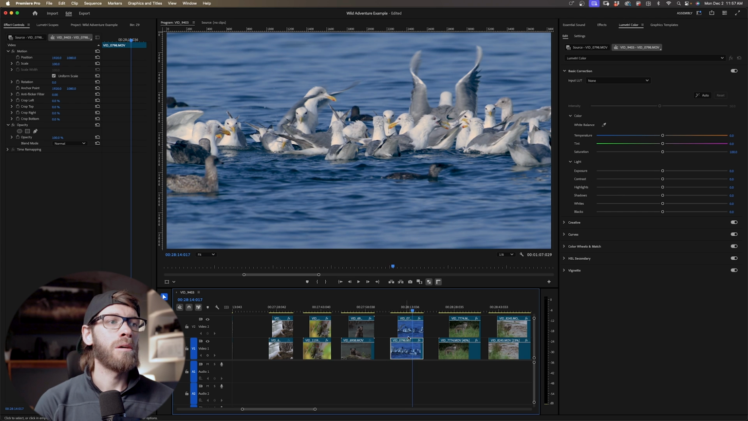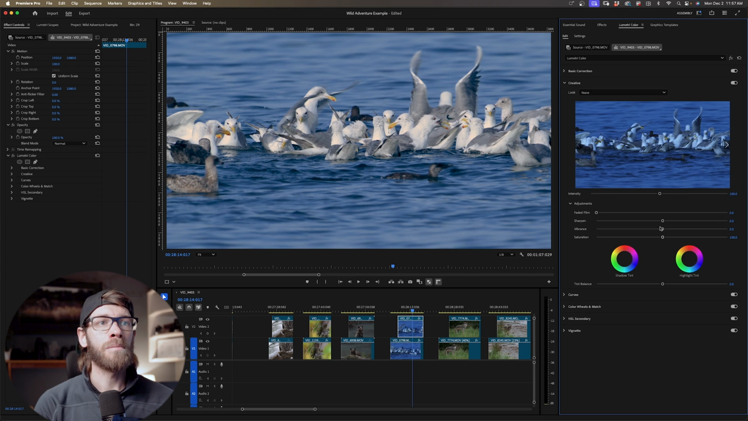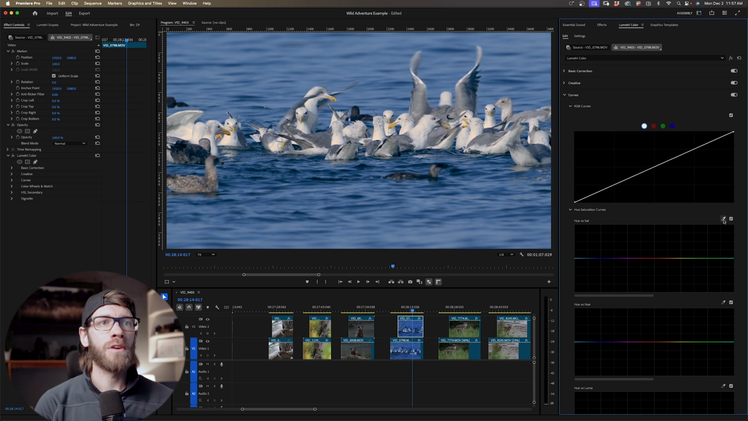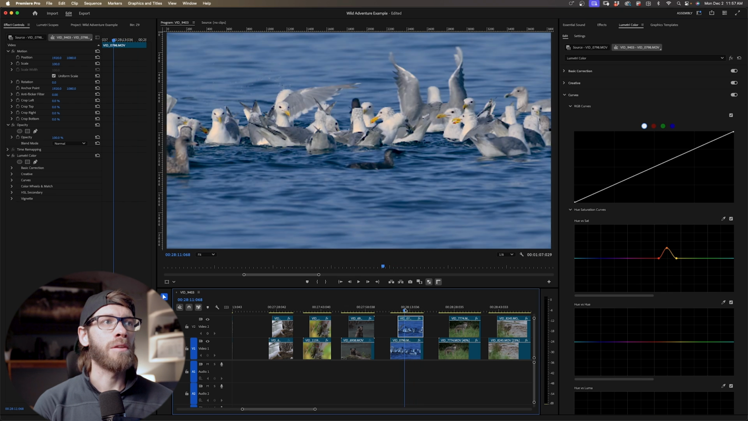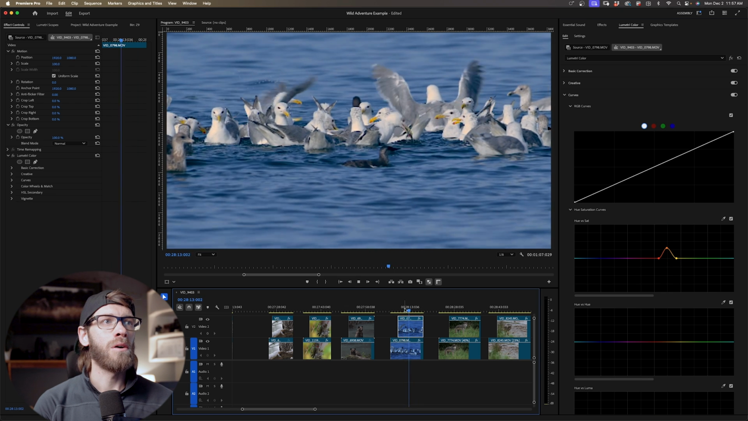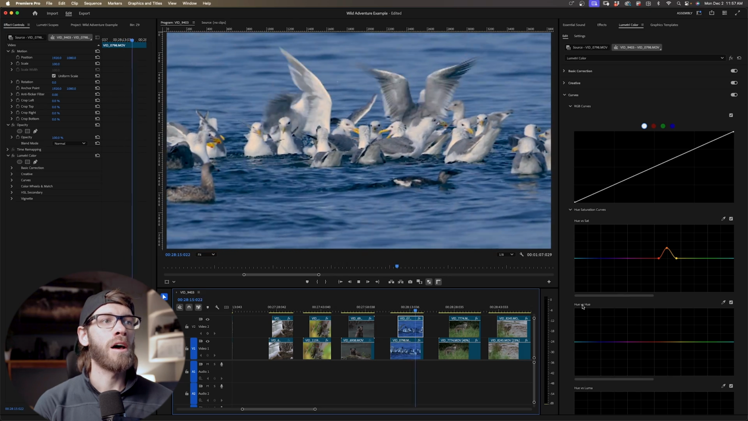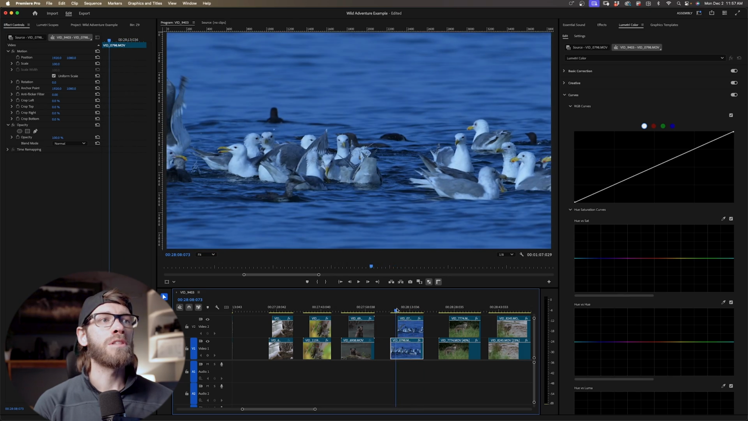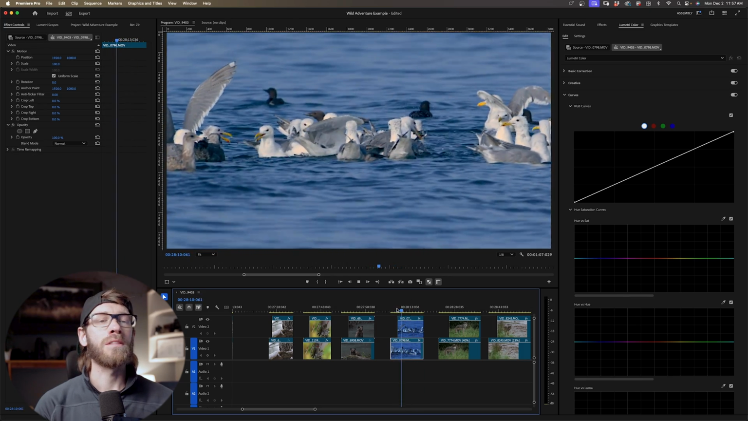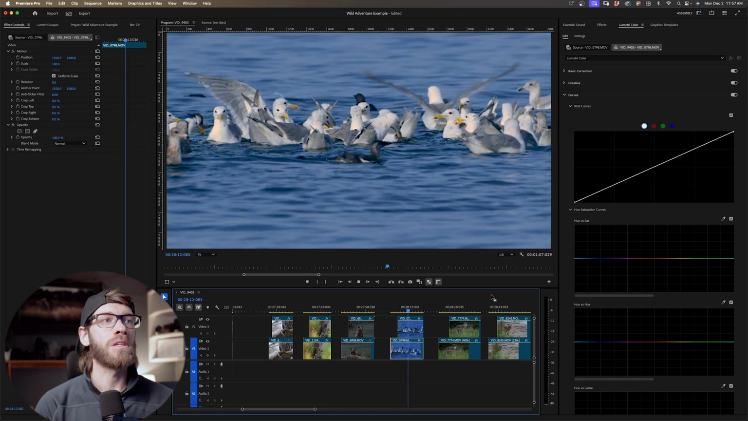Now, the water here, I could add a little bit of vibrance, which will also bring it to their beaks here. And then in the curves, if I really wanted to add some color to the yellows, I could bump up their yellows here and see how that looks. Oh yeah, that looks a lot nicer. So again, this is the original, and this is after just a few adjustments here.